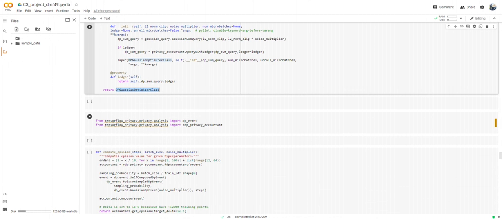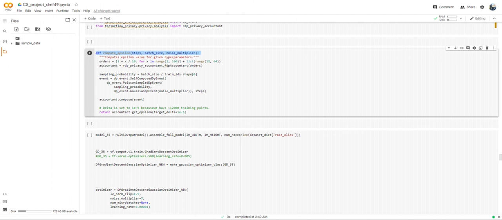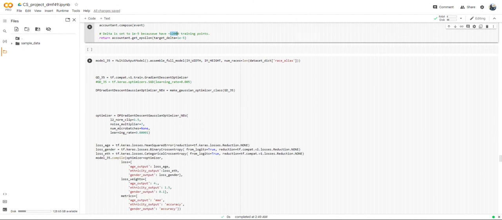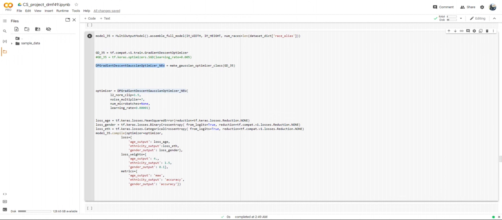which is applied to make sure that we are composing the differential privacy all through the model, not just one layer or one part of the model. So this is a compositional feature of differential privacy. And finally, this is the way to calculate the epsilon, the privacy budget. You can see I've used delta equal to 10 to the power minus 5 because we have 12,000 training data points. Finally, I used this gradient descent optimizer and basically a very low learning rate.